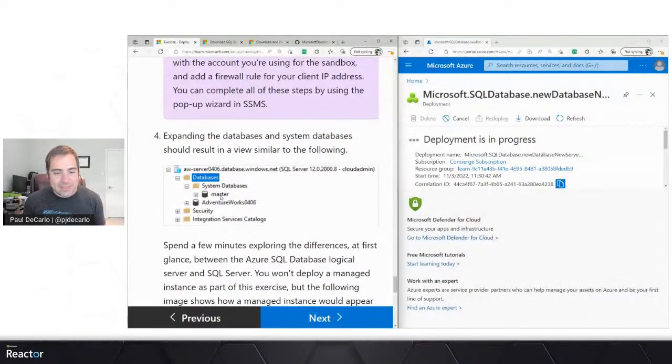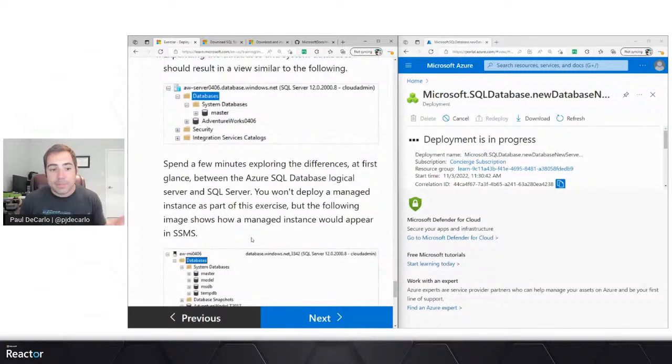Now, why is this? Because with Azure SQL database, what you're truly interacting with here is something we would call a logical server. You're not interacting with the actual instance that it's running in. However, that is totally possible if you use a managed instance.